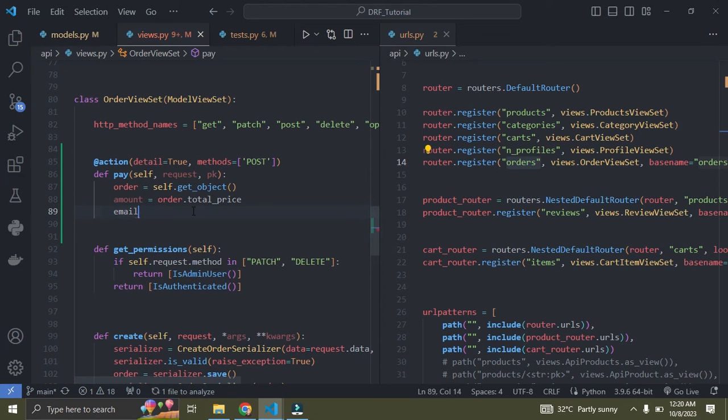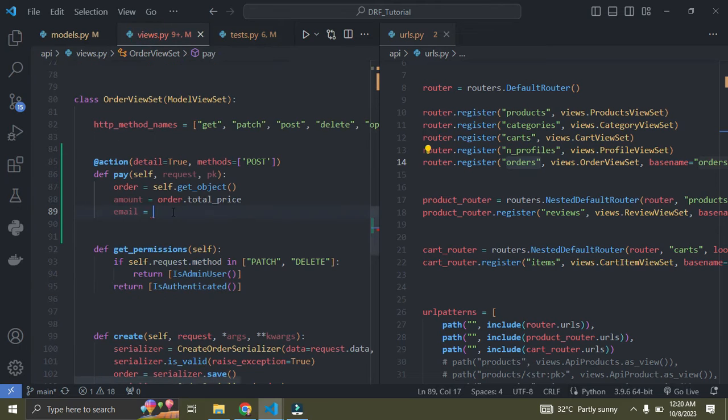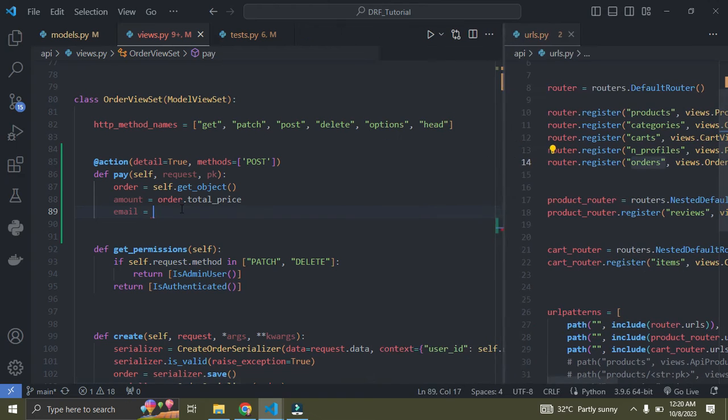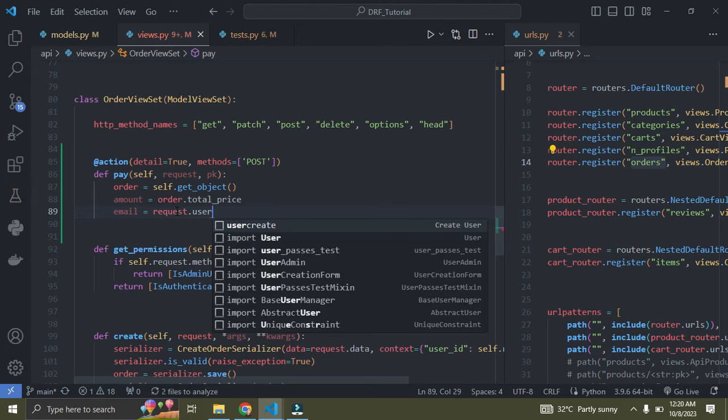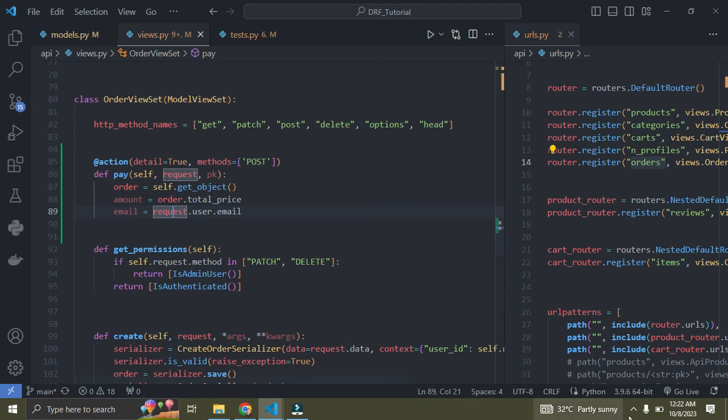So we are going to pass this to the function we are going to be using later. Remember from our function we need the email, amount, and the redirect URL. Okay, that's what we need there. I'm going to say email should be request.user.email. So right now I'm trying to get the email of the logged in user. Okay, so right now let's get the redirect URL.